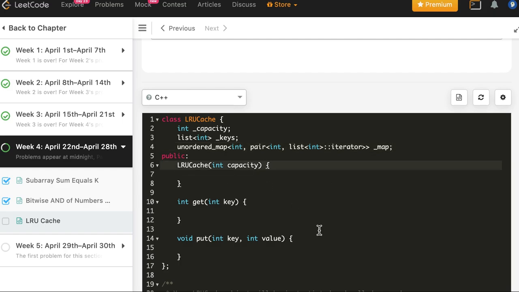Then in constructor, we can use member initializer list. Or you can write it here also, capacity equal to capacity. Now let's implement the get. So we will only return a value when it exists in the map or the list. If it doesn't, we will return -1.